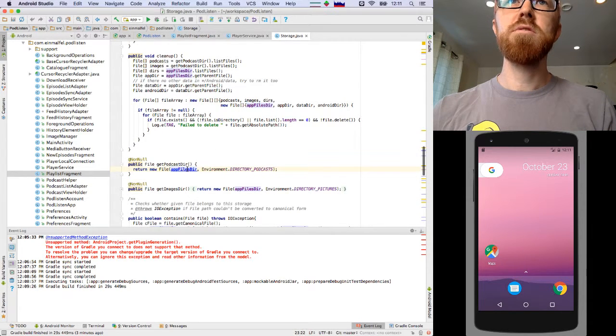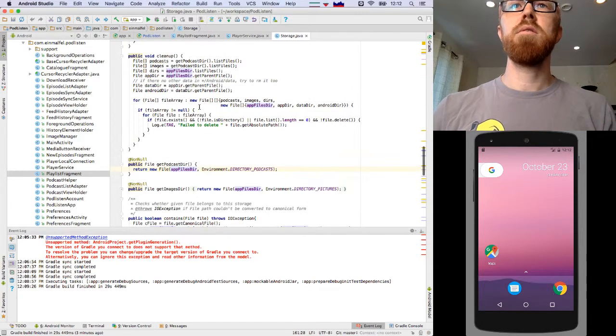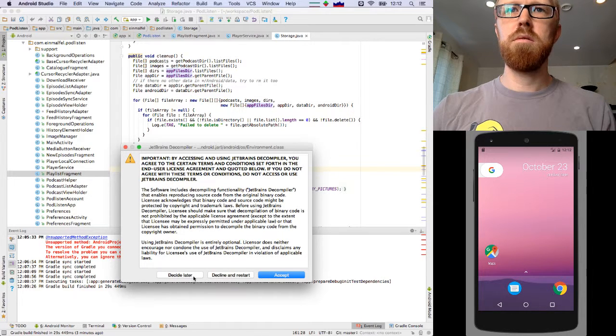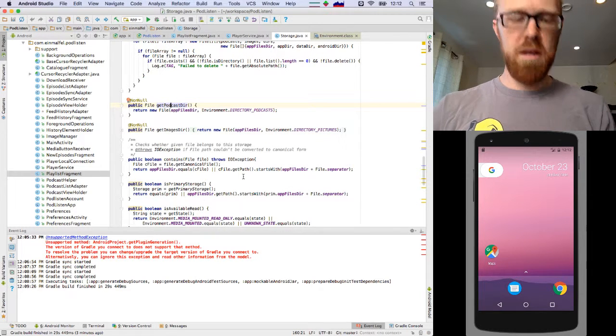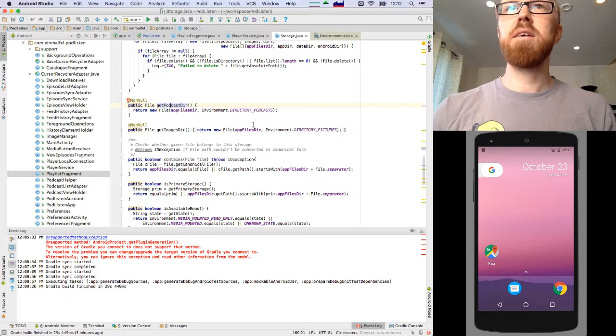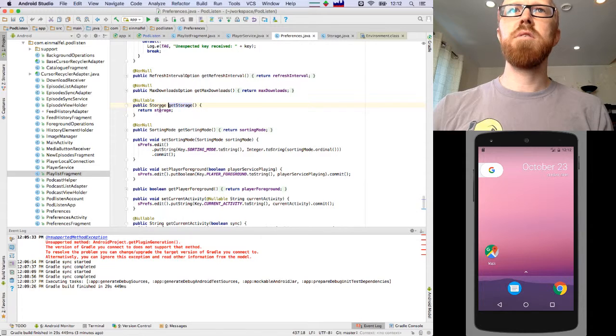And then this app files directory is... it's not, oh, it gets passed in. Interesting. So we just saw where this was created. Okay, let me accept that. I'm just backing up with Command Option Left to go back in my cursor history. So the get storage, okay, so wherever we get the storage from, that's where the directory is determined.